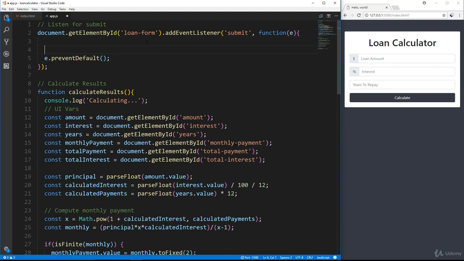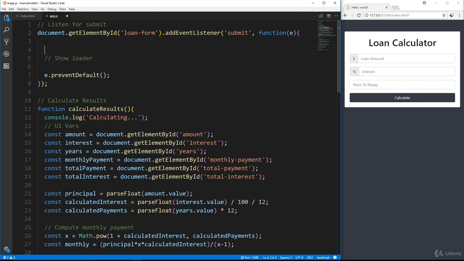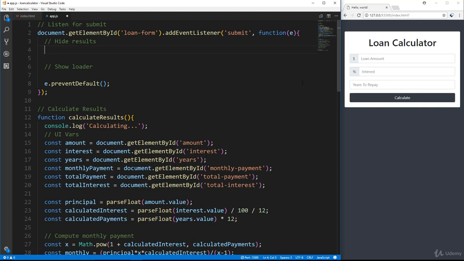So what I want to do is I want to show the loader as soon as this is clicked. Okay, so right here we're going to say, let's say show loader. Actually, we want to make sure the results are hidden too. So we want to say hide results. Even though they're already hidden by default, what's going to happen is if they calculate and show the results and then they hit calculate again, the results are still going to show. So we want them to always be hidden right away.